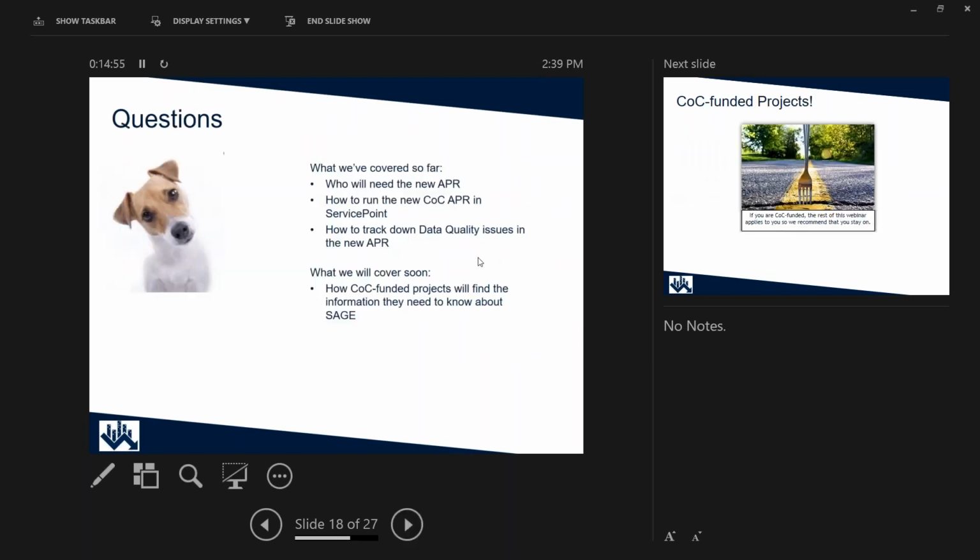So now we're going to take some time for questions. Just to point out what we've covered so far: who will need the APR, how to run it, and how to look at the things that you will find in the data quality section and any other section. If you're CoC funded, or if your questions are about SAGE or submitting to SAGE, you want to hold those questions to the end. But anyway, are there any questions, Amanda, that you feel we should talk about?